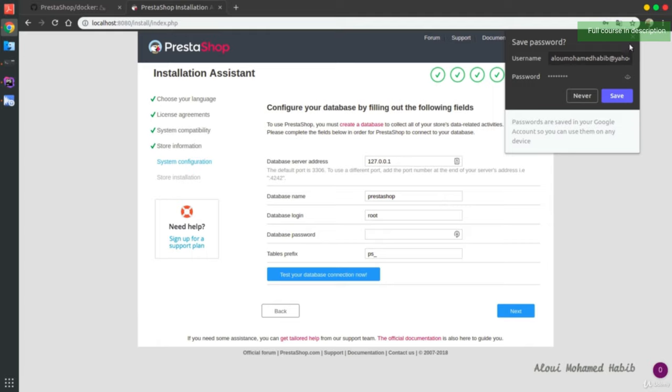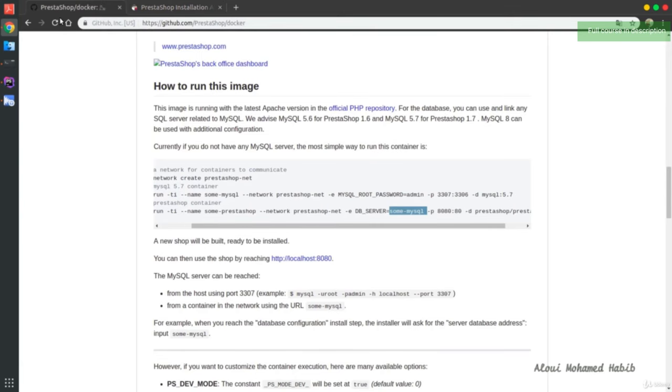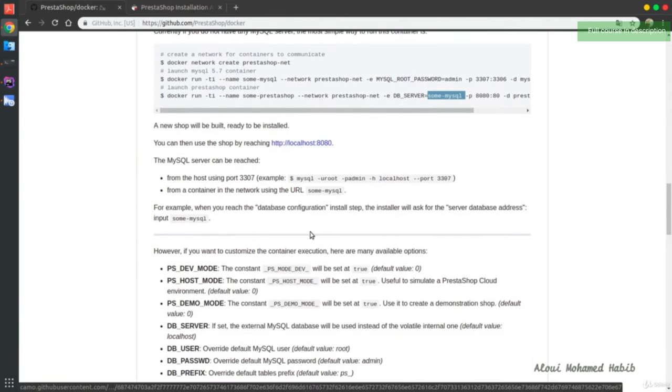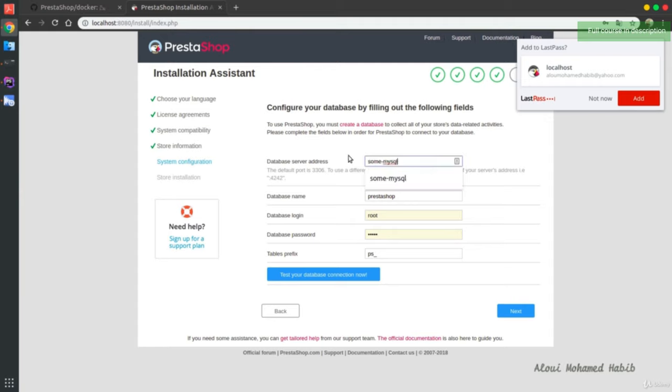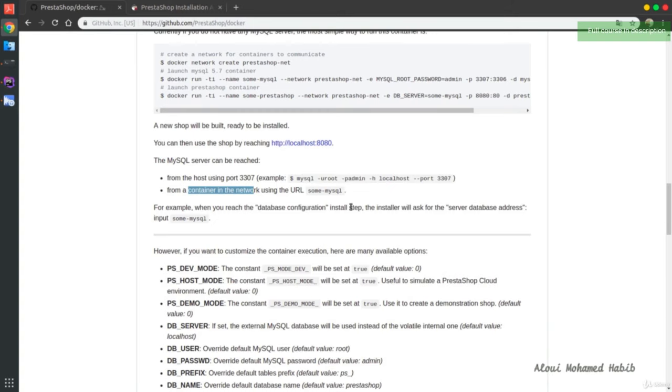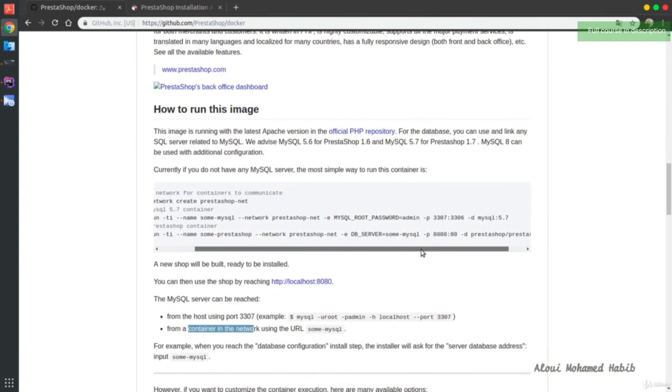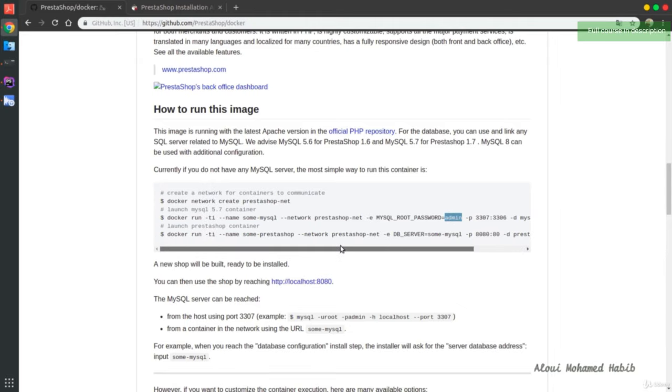And now it's time to configure the connection to the database. So I go back to the repo right here. They said you need to define this host or URL to point to the MySQL container. So instead of 127.0.0.1, I'll be placing this one, and for the database name I'll leave it for now, and for the login I'll use root, and for the password I'll use admin. I get that from here: if you scroll a bit up, you'll find MySQL root, and the MySQL root password is admin, and that's it. The root is also the default user.